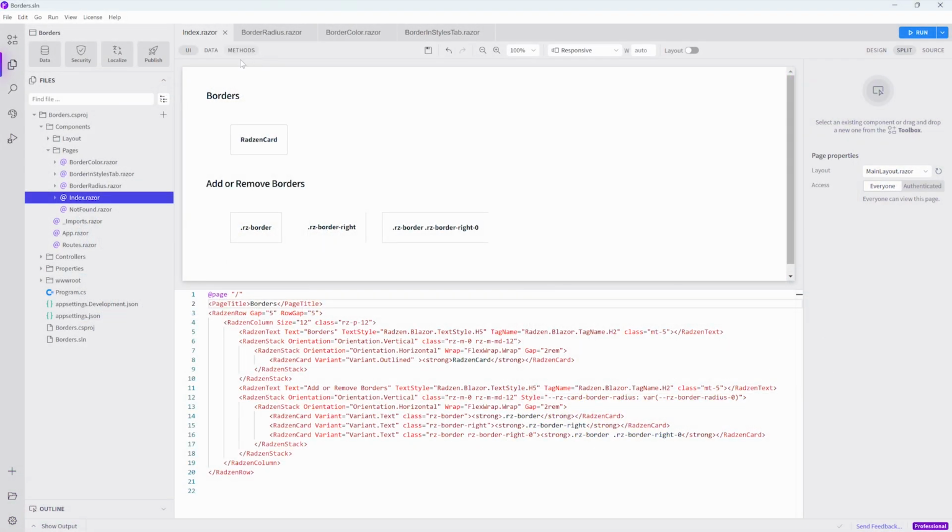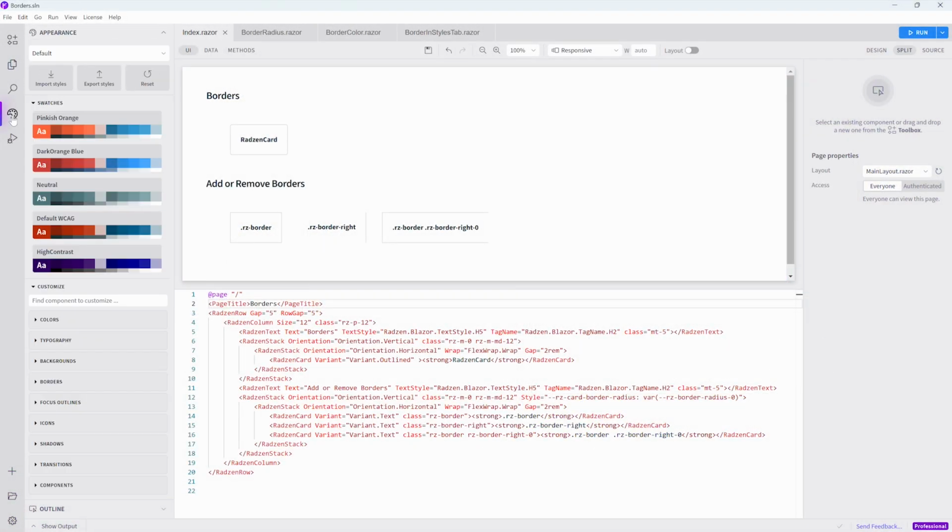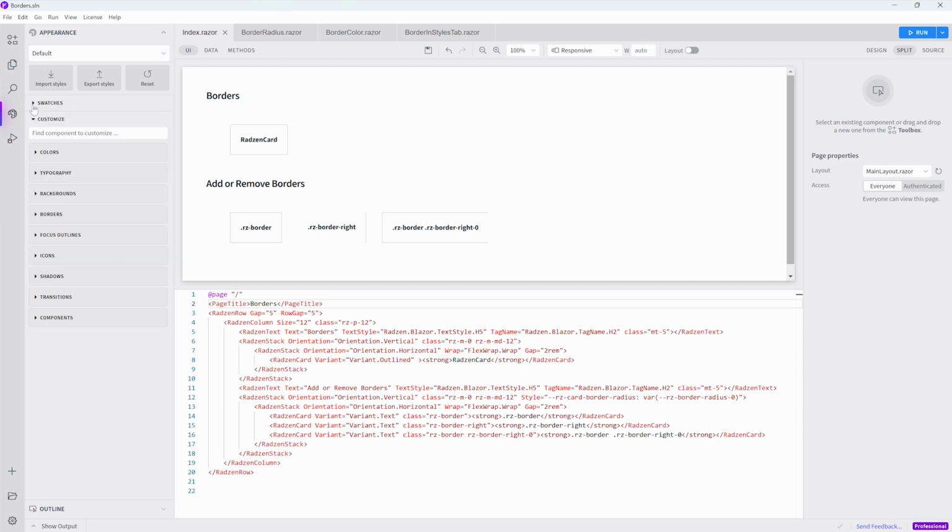Let's start in the Appearance panel. Here, you can customize the default border width and border radius for all components in your app. You can also control how borders behave in different interaction states, such as hover or focus. These settings update your theme globally, ensuring every component follows the same border style.